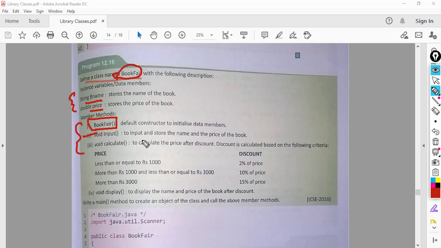Then void input is there to take input for the name and price of the book, and the calculate function will calculate the price after discount. The discount is calculated according to this criteria, okay. And then the display function is there, it will display the name and price of the book after discount.